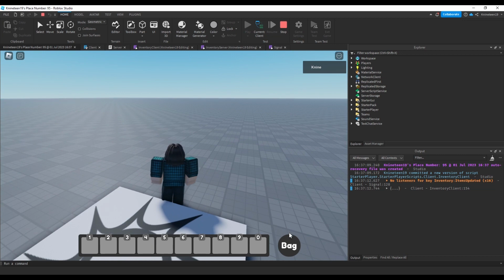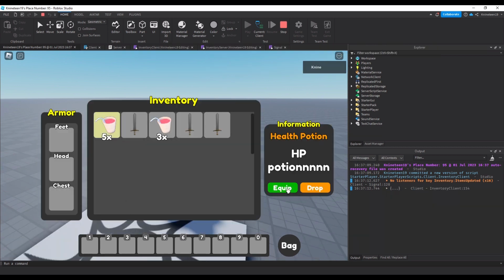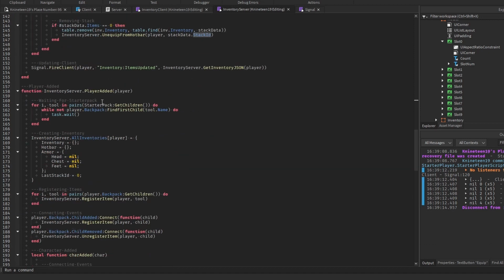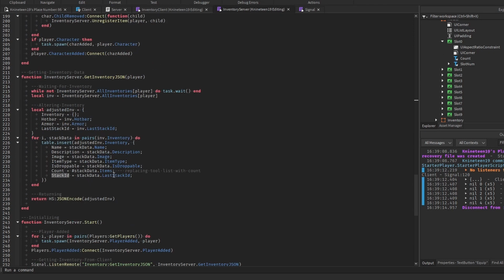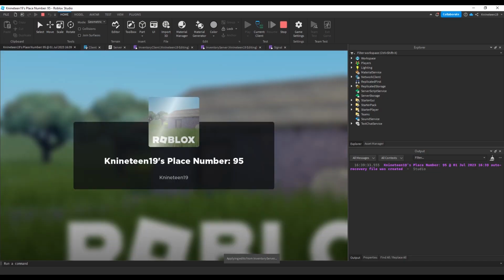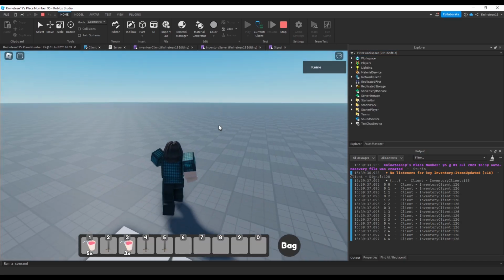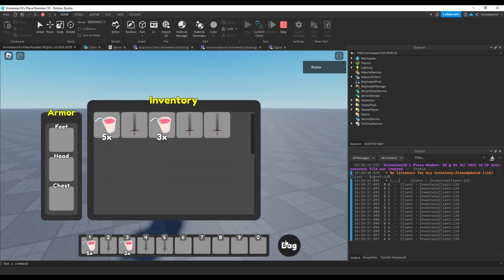Testing it again, we can see that we don't get the error anymore, and the inventory client, when printing its data, even shows that the items were automatically equipped to the hotbar, but they don't display properly in the hotbar frames. After a bit of experimentation on my end, I eventually noticed an issue in the server module's getInventoryJSON function, where the stack ID of the adjusted stacks was being sent to stackdata.lastStackID, which doesn't exist in the stack and is thus nil, rather than stackdata.stackID. Fixing that, we can see the items auto-equipped to the hotbar and that they properly display there now.